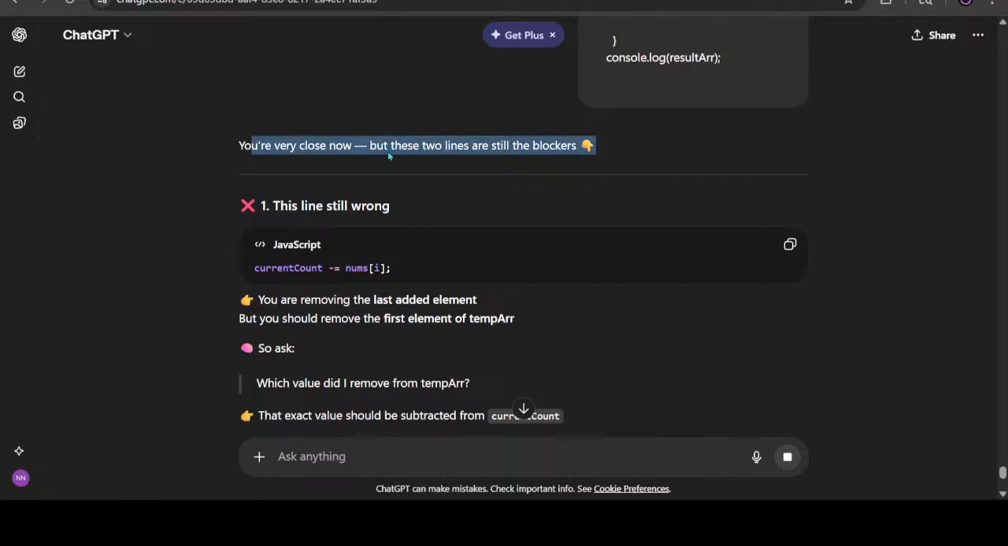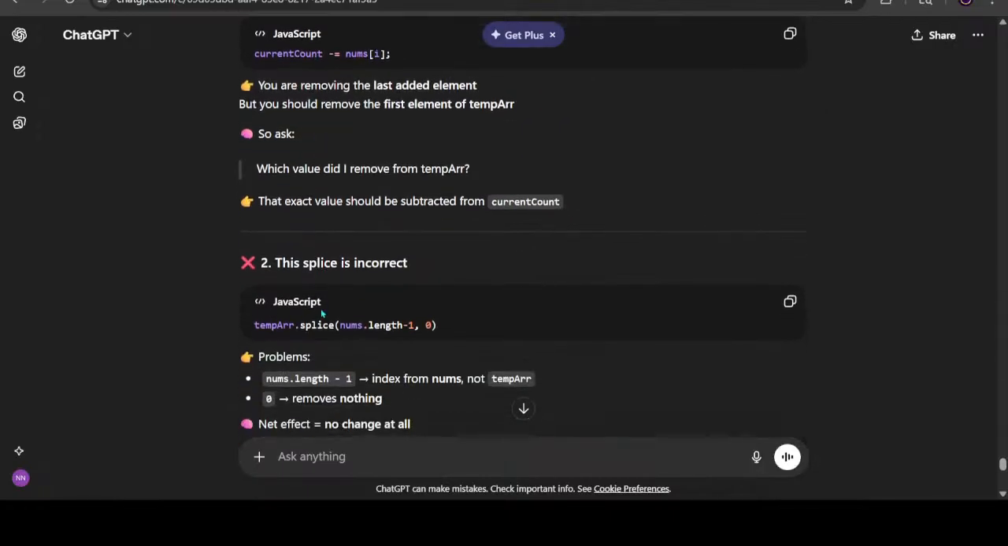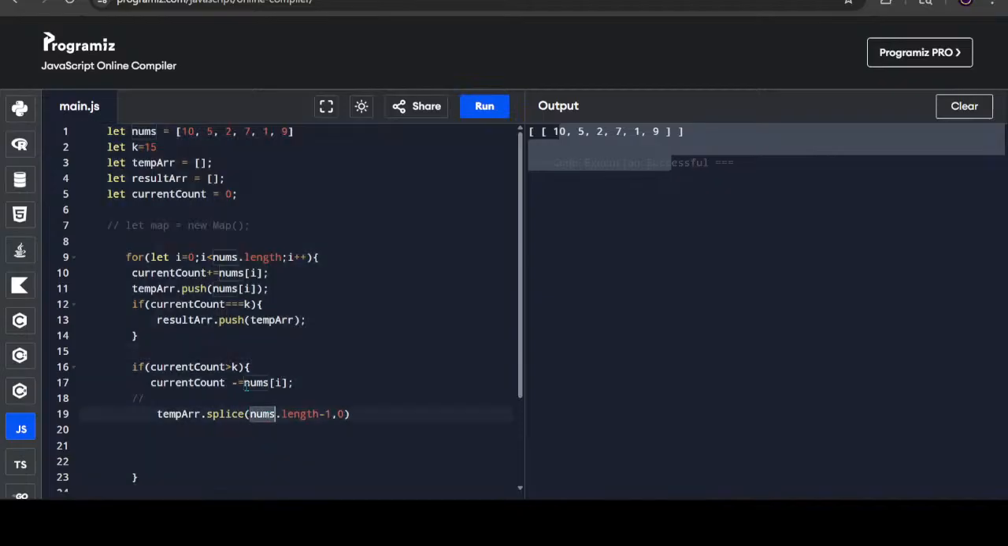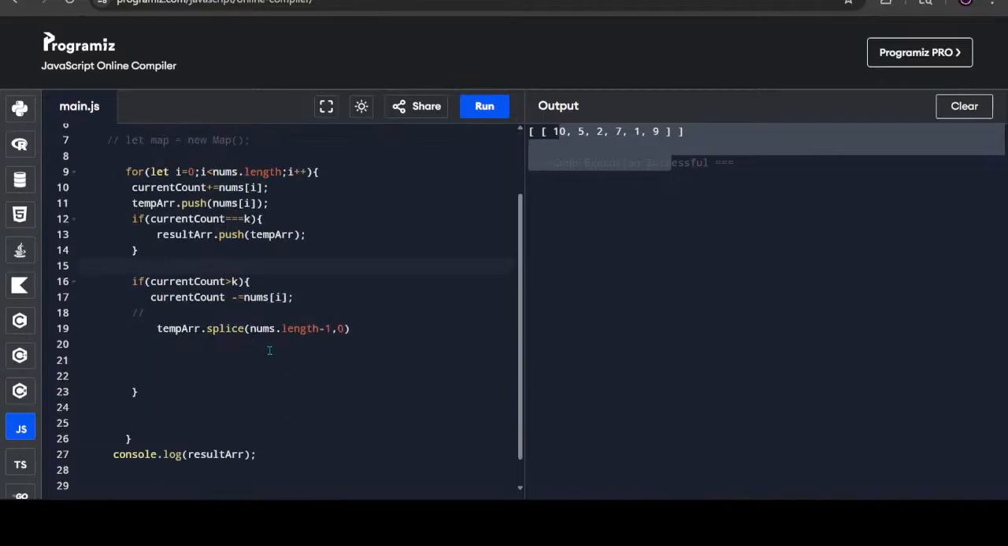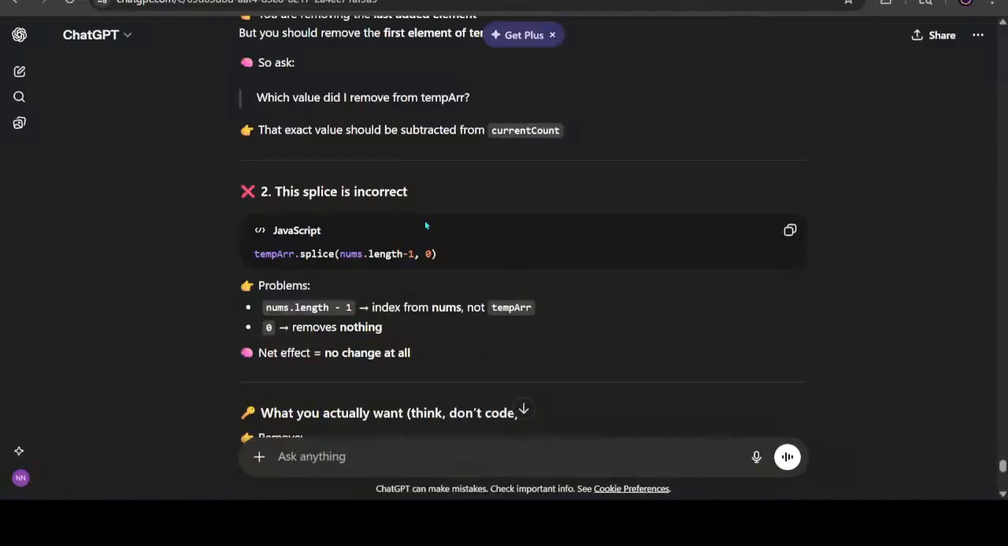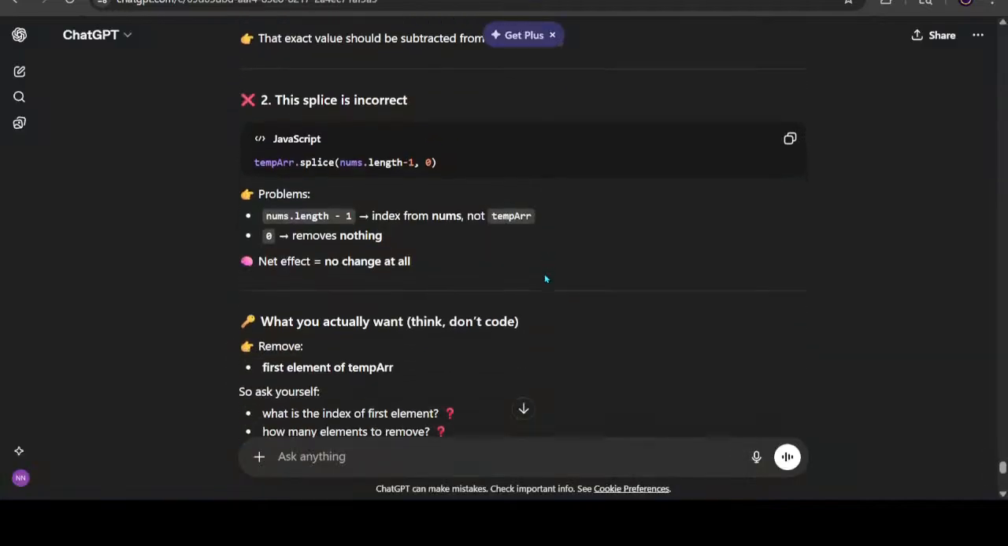Now very close, but these two lines are still blockers. Oh man, where is this place? It should be 10. Shit. But still getting the same result. What is the issue?